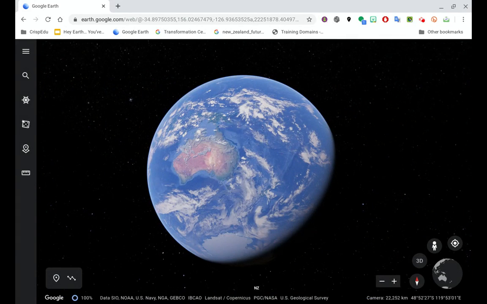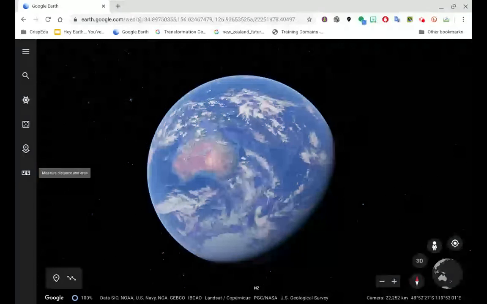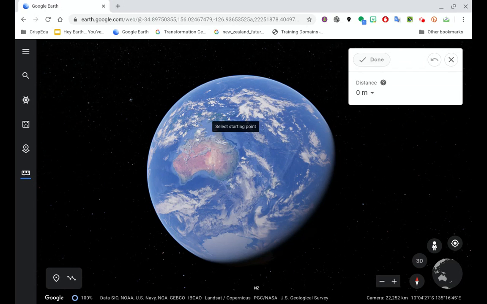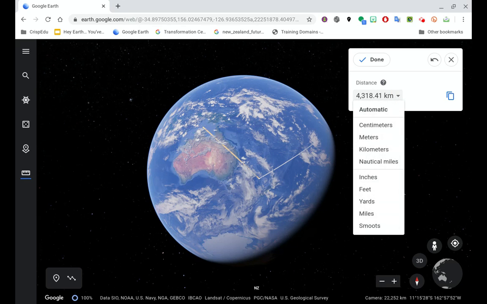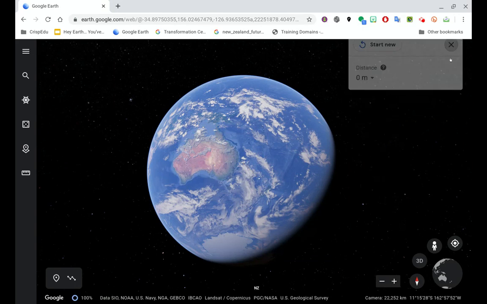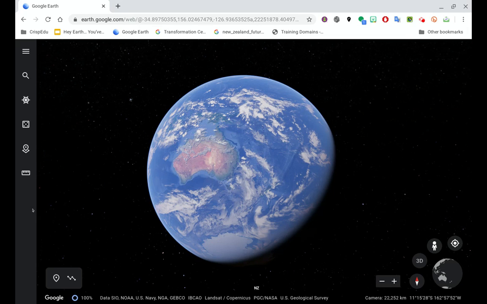Down the bottom, next one down is our I'm Feeling Lucky dice. So we click that and it will take you to somewhere random in the world. Down the bottom is our ruler. So we can measure distances and areas simply by clicking, dragging and clicking, and it will tell us our distance up here. We can drop that down and get a whole bunch of different types of measurements, including smoots. And if you don't know what a smoot is, have a look online. A great story about how the smoot was created. So let's close that little box there. Now what we're going to have a look at today is this here, which is the project button.